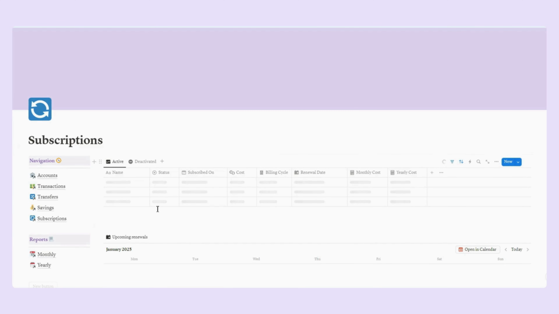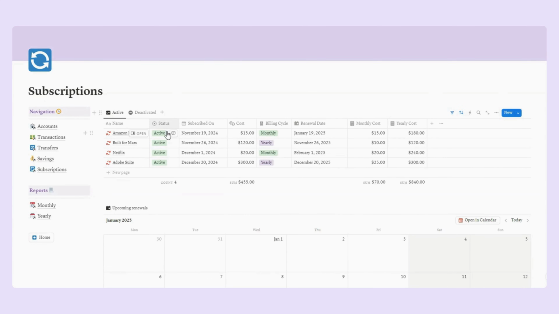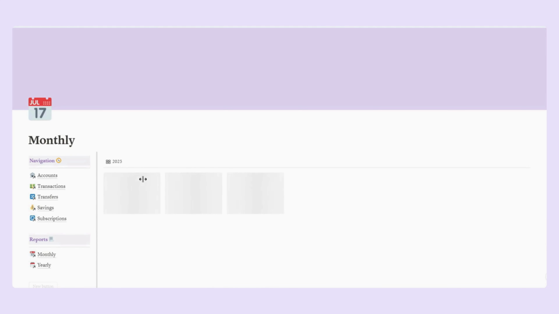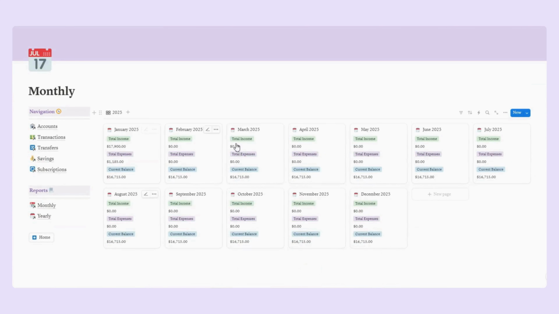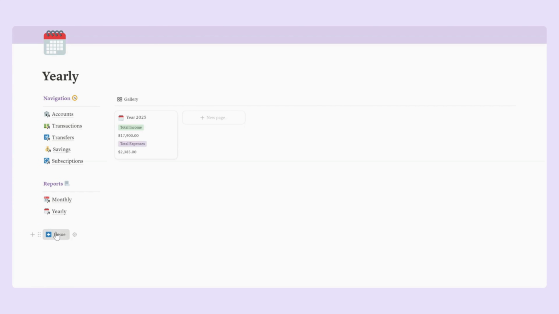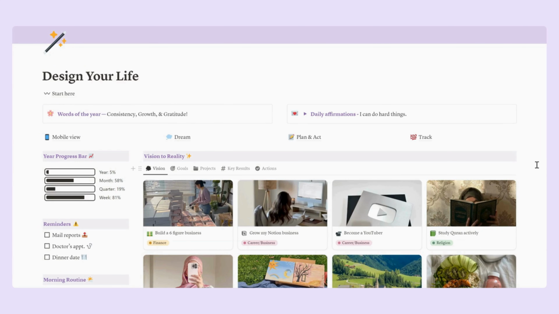Then we have subscriptions. So you just need to fill in these details and it will automatically calculate the next renewal date for you, so you can track when the next subscription is due. And then finally you have your monthly and yearly reports. So here you will find a breakdown of your monthly and yearly expenses and income, and this is how it will look like. All right, so we are finally done with the tour, and this is everything that you will get with this template.